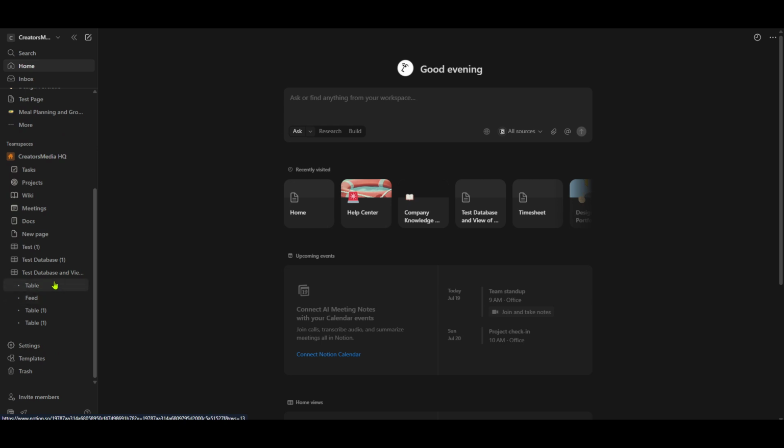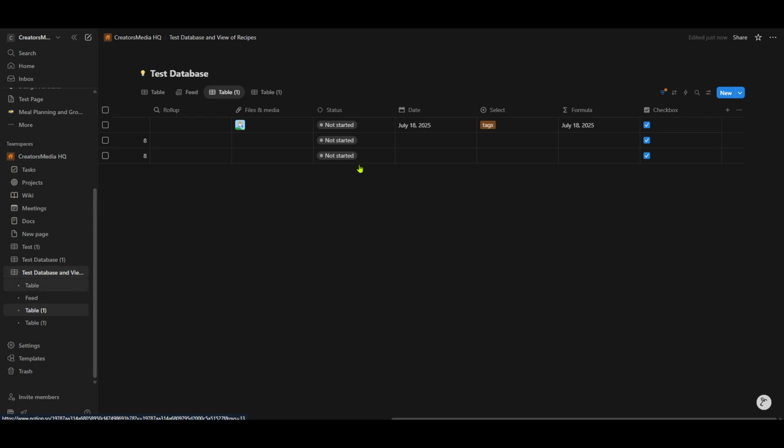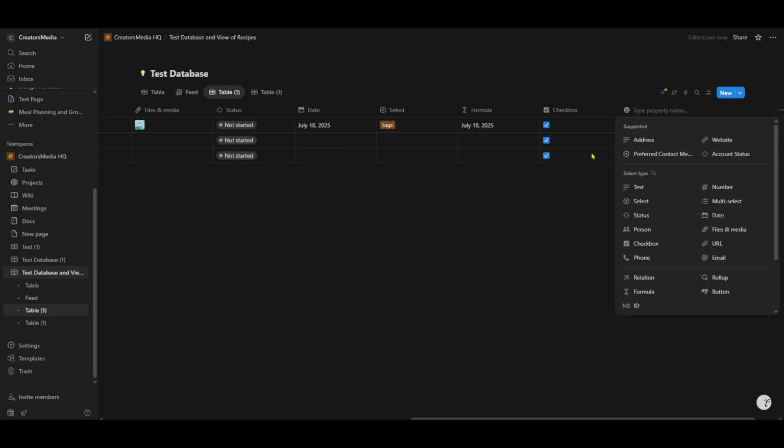Look for the Add Property option. It's typically located on the top section of your database, where you structure your columns or properties. Click on this to open a menu of property types you can add. Here, you're provided with several options. But for tagging purposes, you want to focus on either Select or Multi-Select. Both options allow you to organize information with categories.